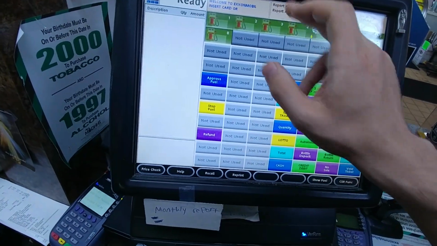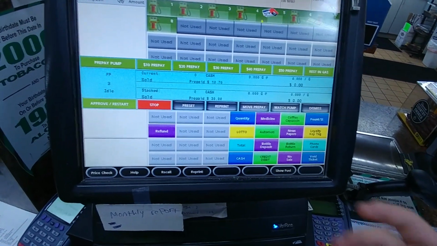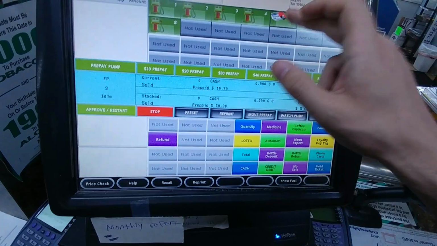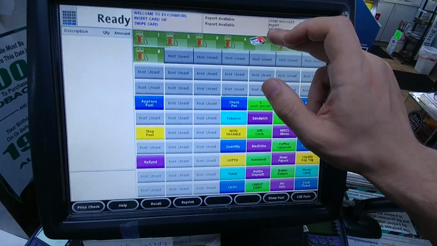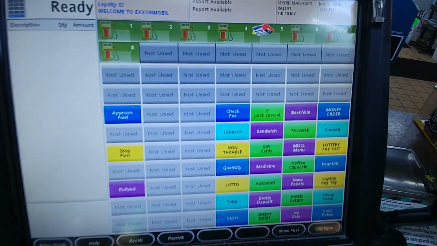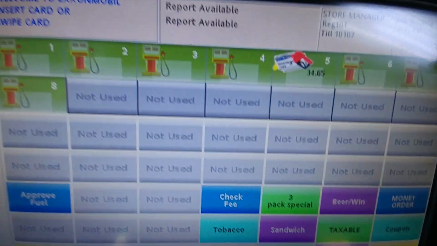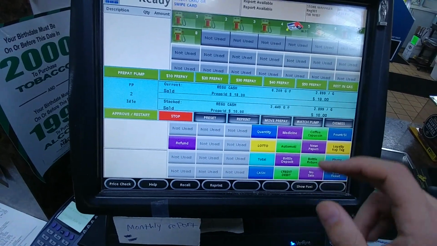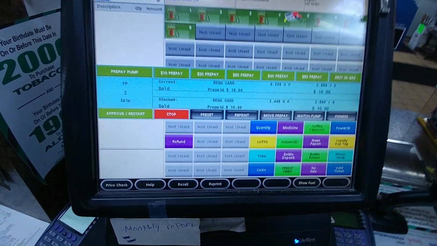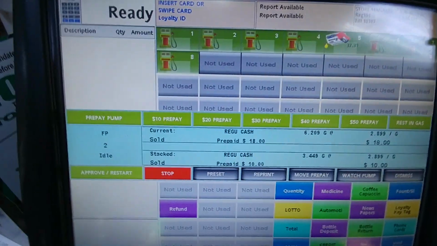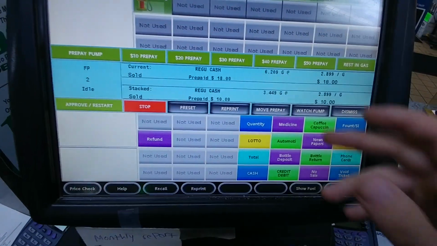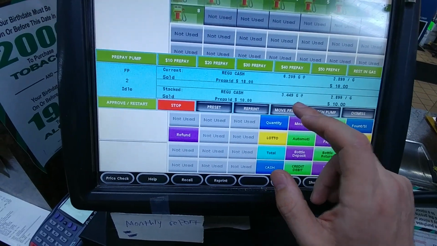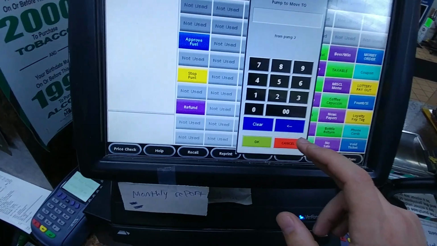Also, another thing, if you press on a pump, you can see some other options. This one says watch pump. If you click on pump 5 and you press watch pump, it's going to show exactly how much they're pumping at the moment. You've got move prepay, so in case they told you a number and then they move to a different pump, you can just click on the first pump, click on move prepay, and then put the new pump number.